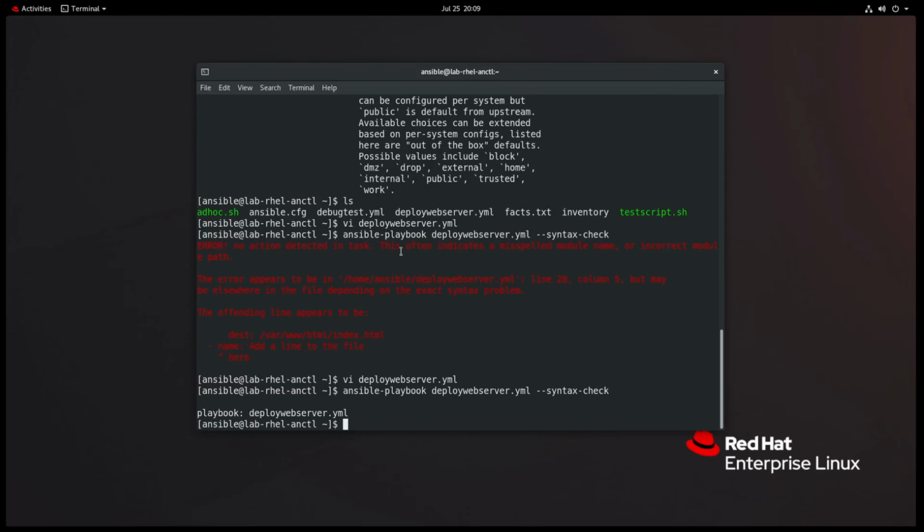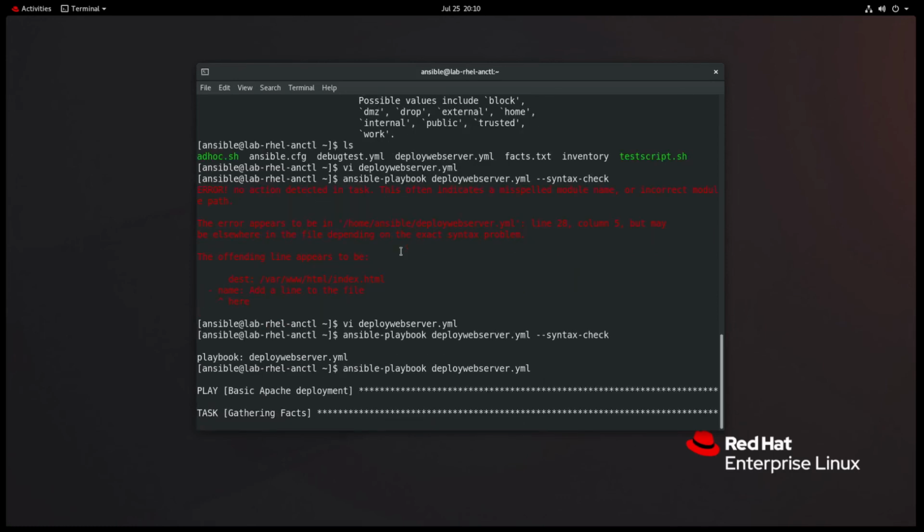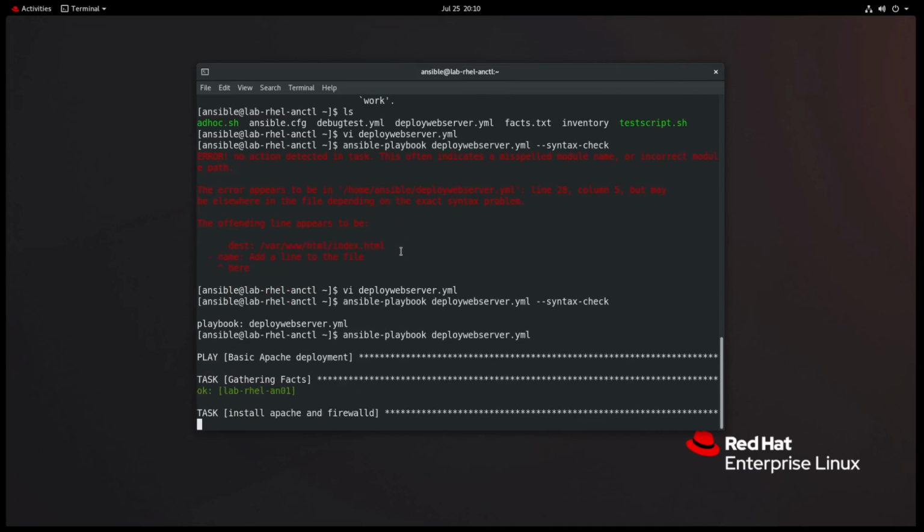All right, so I said I was going to use the debug module. What I could do is add debug at a couple of spots to say, hey, we're at this or at that. But if you use names with your tasks, then you kind of get the idea of what's going on there. So ansible-playbook deploy web server, and let's see what happens. So it gathers the facts. I'm just doing it for that one server.